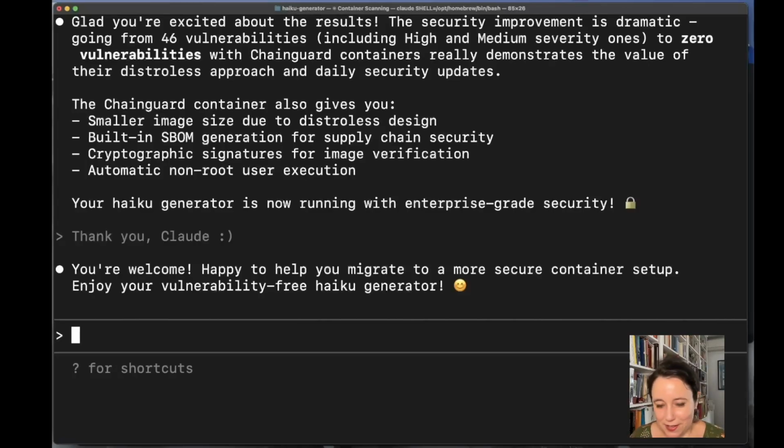When you keep engaging with Claude, you get some more input, and Claude tells us that he would be very happy to help me migrate to a more secure container setup. So if I have containers that are not just haiku generators, I could take advantage of the enterprise grade security from Chainguard Containers. He tells me to enjoy my vulnerability free haiku generator.